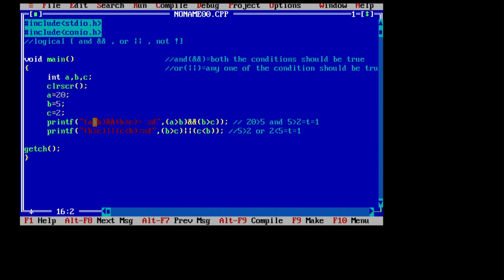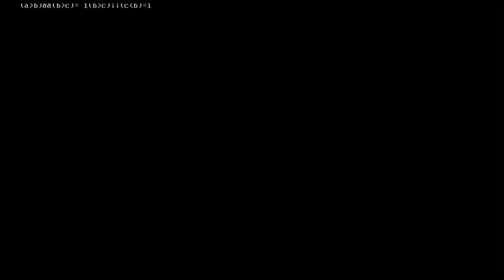Suppose I change the numbers. Suppose I change this only. Instead of c smaller than b, I am writing a smaller than b. So now look, this will check for b greater than c, meaning 5 should be greater than 2. This is true. Or it will check whether 20 is smaller than 5. So this is false. The first condition, 5 is greater than 2, is true, and the second condition, 20 smaller than 5, is false. So one is true, one is false. It should display 1 again because one of the conditions is true. So let's check. So look, again 1.